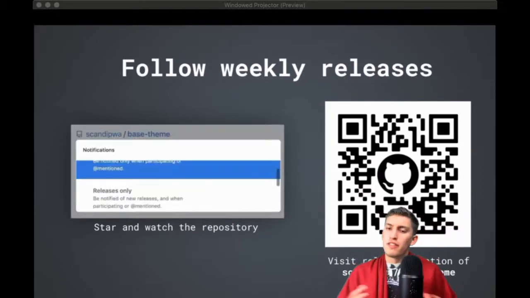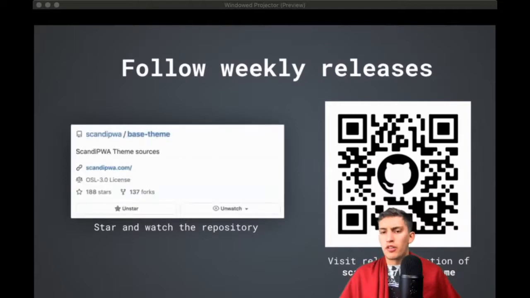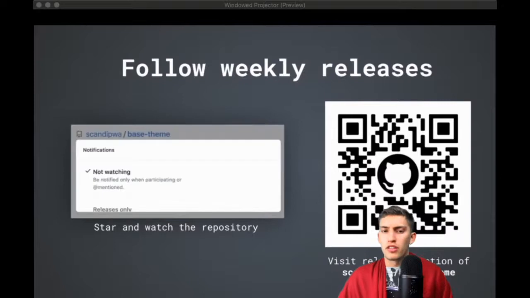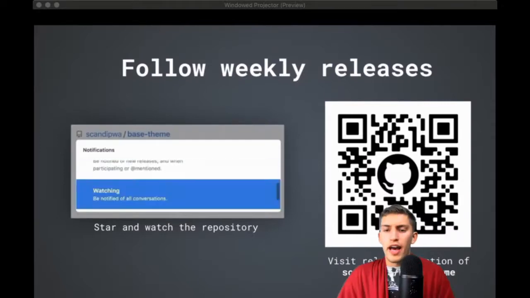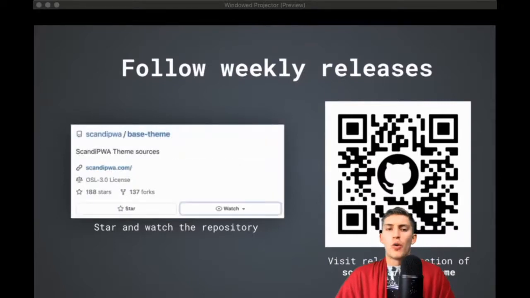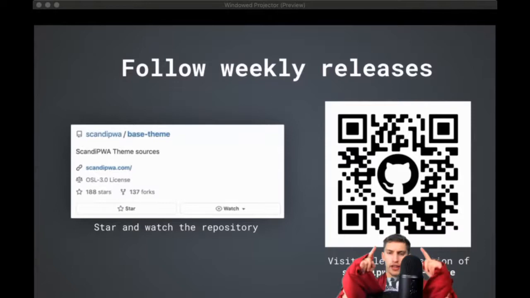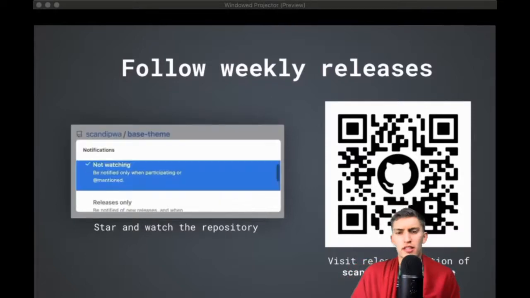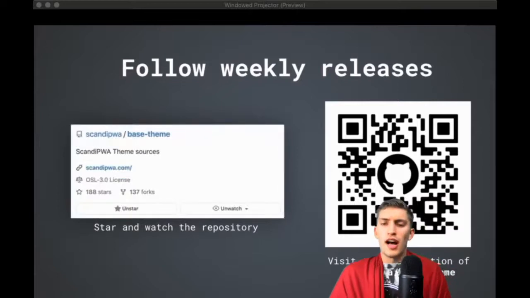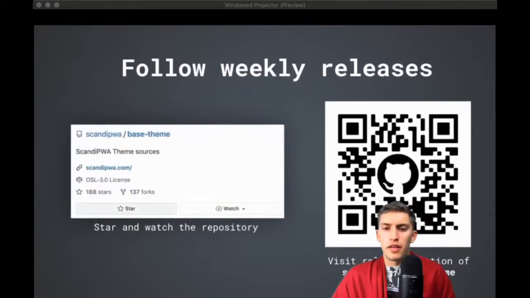So we, as a developing, growing product, feel that weekly releases are the best way to go currently. So we're doing this weekly, and you can always find our release information on GitHub. And here is the link to the ScandiPWA base repository, not base, it's the base theme, I'm sorry. That's the theme sources.